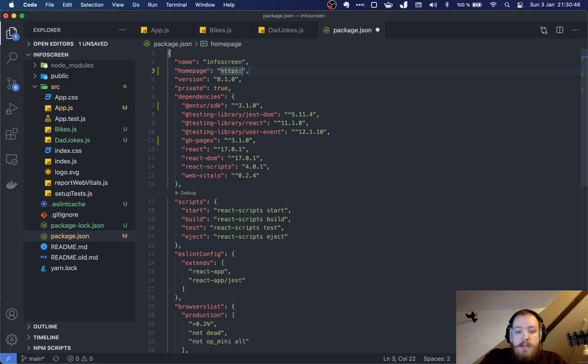So what you need is https://, just like you would on most websites. And then you have your GitHub username. In my case, it's Aslak Hol. Then you write .github.io, and then you write /, and after the / you want your project name, so info screen in this case, and then you can save that. There should be no / at the end, so no trailing /, just like this.